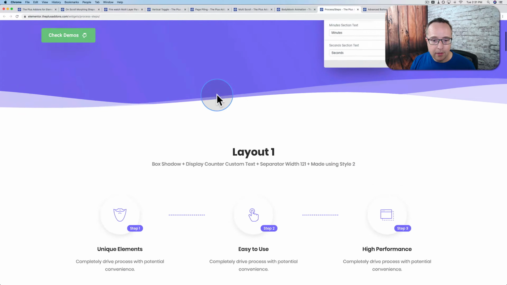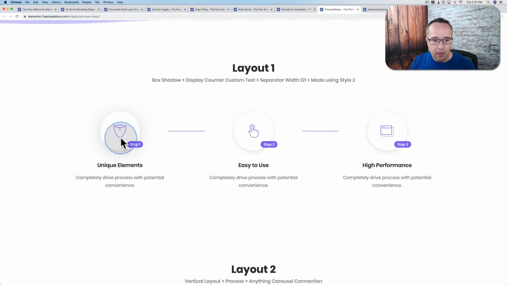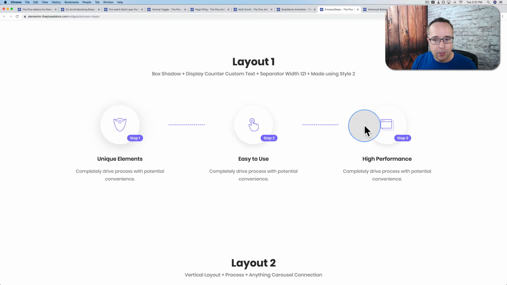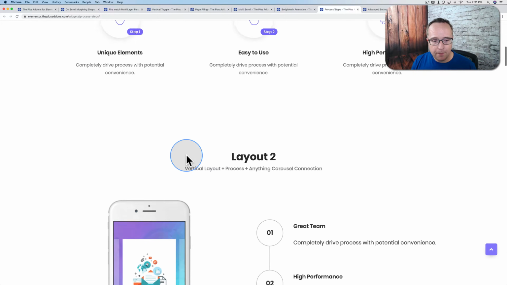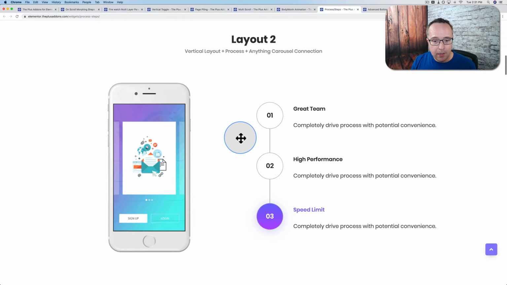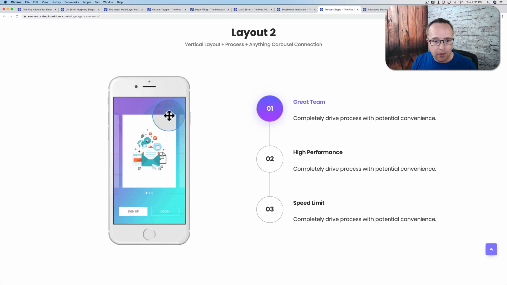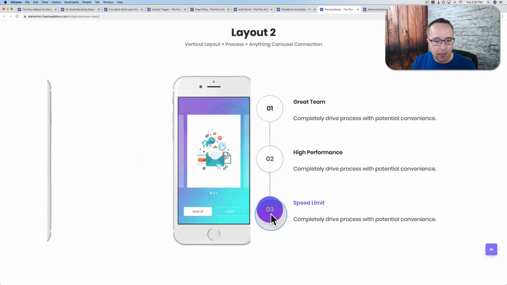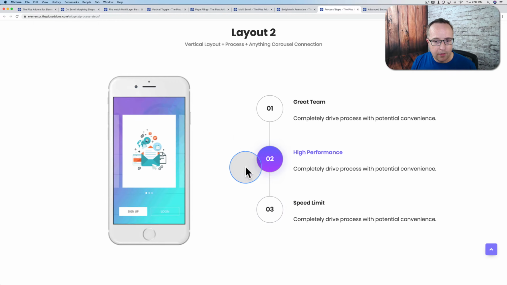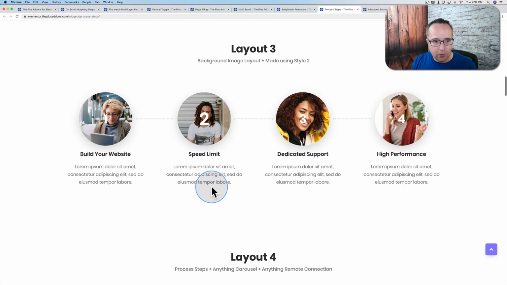Process steps. This is a pretty neat function. We have these dotted lines that indicate process. So step 1, dotted line to step 2, dotted line to step 3. That's a pretty useful widget. And if I scroll down a little bit, we have something even more useful. Here, when you click or hover on the steps, it goes to the next step and changes the image on the side, which is pretty awesome.